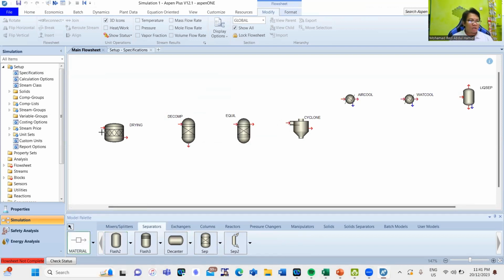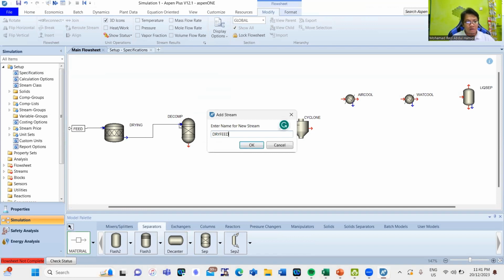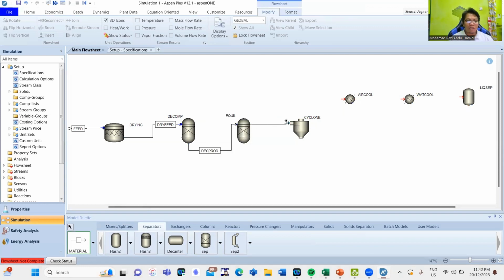The next step is to connect all the feed streams. So I have a feed, click here, become dry feed. And then the output here becomes the decomposition product, or after the decomposition reaction, where I will rename them as DEC-PROD. And then here you have the pyrolysis product in equilibrium condition, so I will rename it as PRY-PROD.